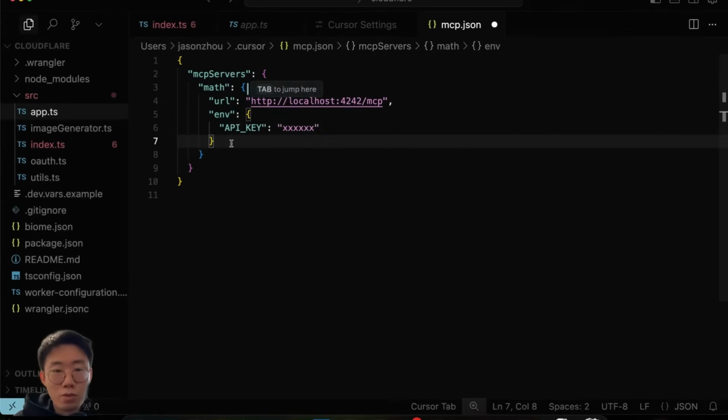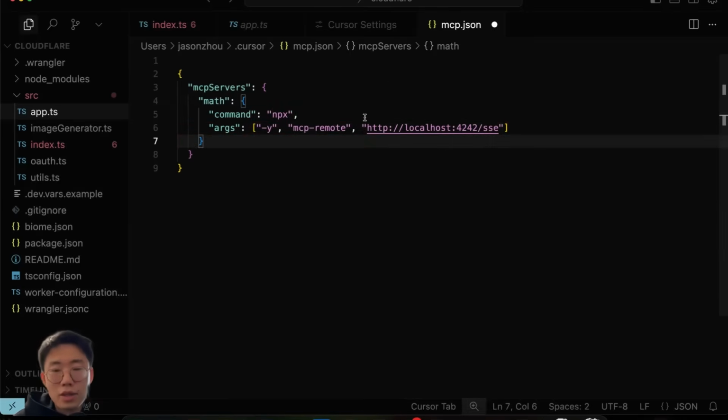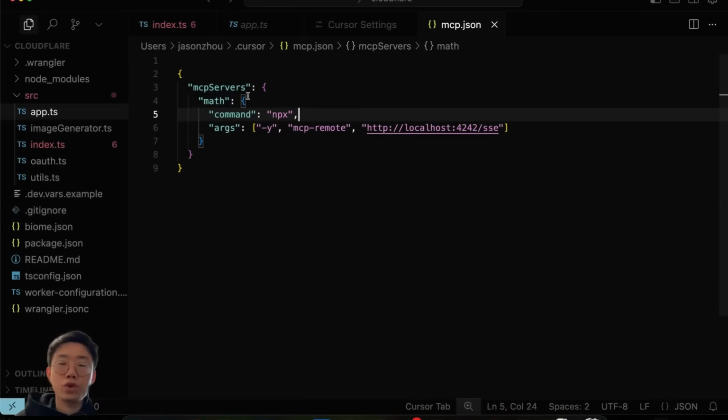But what MCP remote will do is that you can just change the command to npx mcp-remote and the URL endpoint. This will kind of mimic the experience. So when a user tries to add that, it will automatically open the browser and prompt the user to sign in. And only after the user approves, the MCP tools will show up properly.